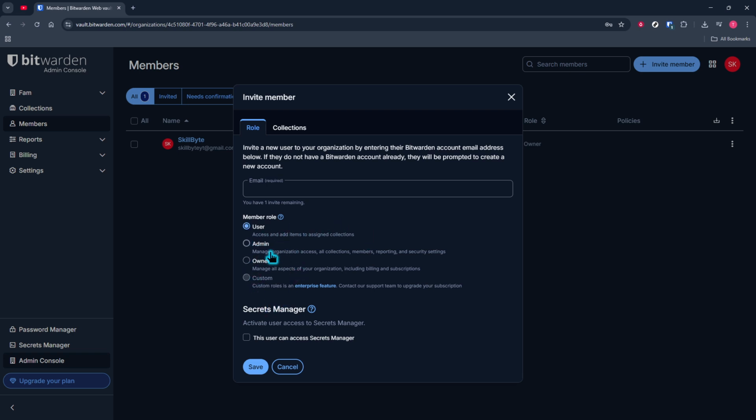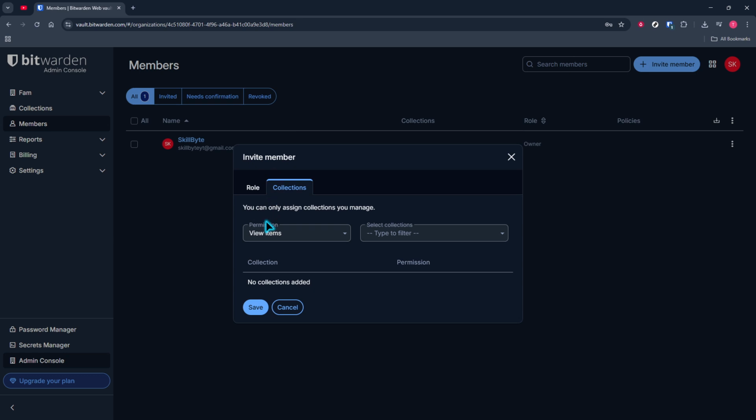Use collections to organize shared credentials like folders. Create clear categories such as work accounts, finance, social media, or admin access. In the collections area, click New Collection and choose which members can access it. Good naming and scoping make ongoing management much easier.